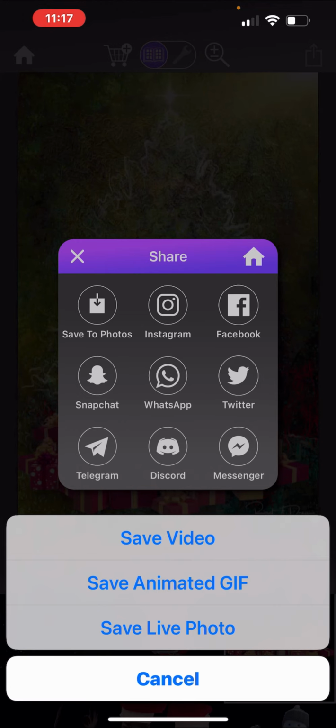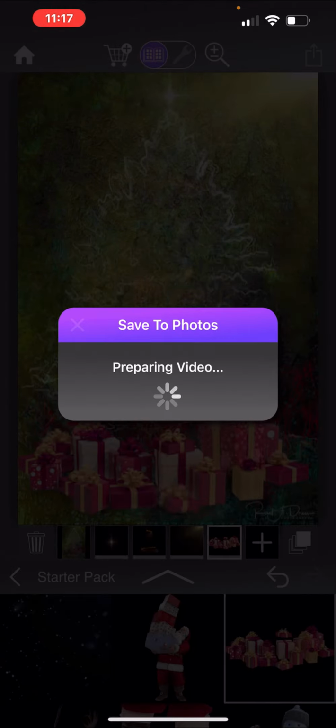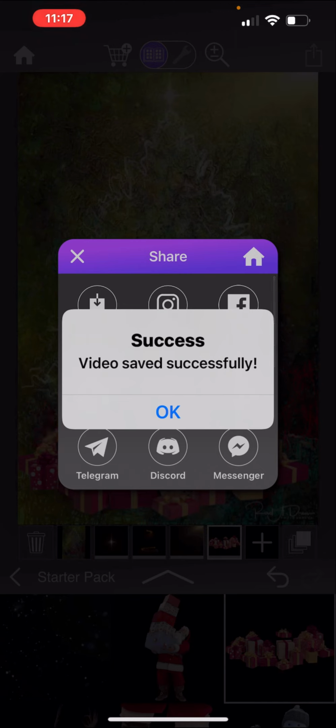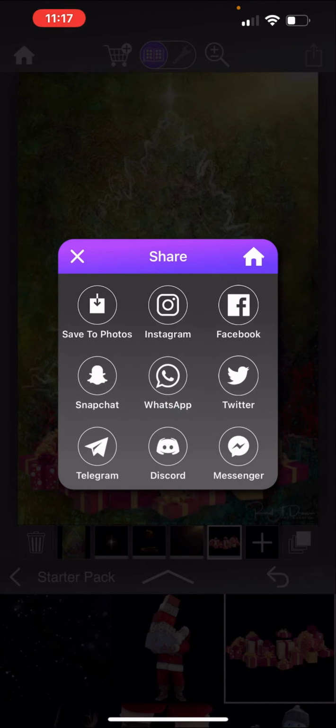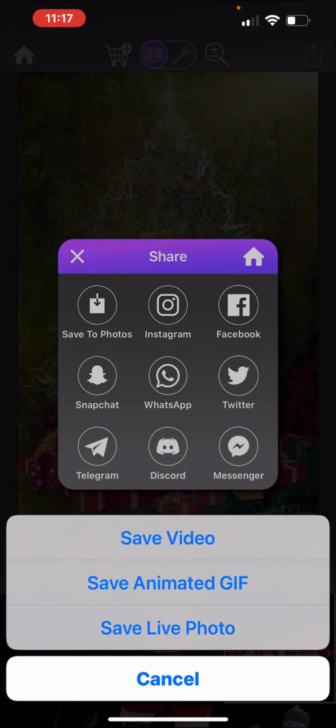So if I tap on Save a Video, I get this pick list here. I can choose how many seconds I want the video to run. So I usually choose 30 seconds, somewhere in there. And notice it tells me that it's been saved successfully to my camera roll. Let's go back and do one more here. If I tap on Save to Photos, the other one I can do is an animated GIF.